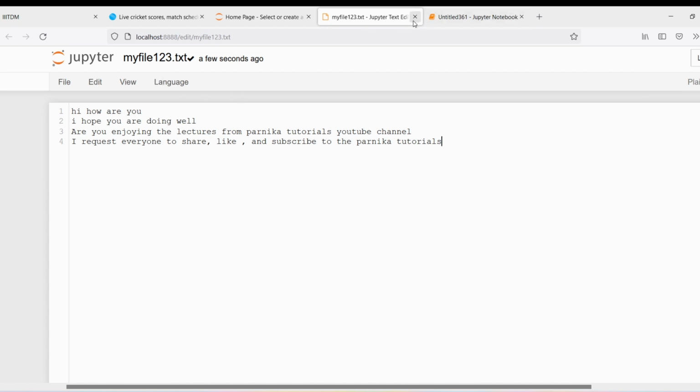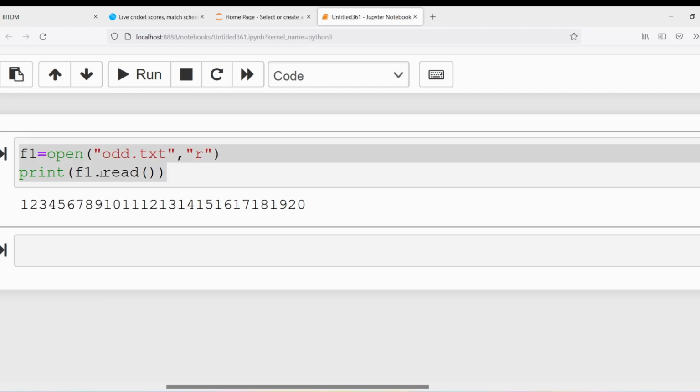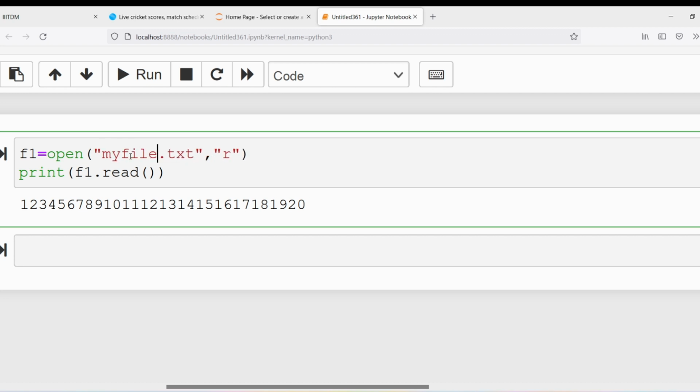Okay, now let me close it. Now I will write myfile123.txt in the read mode. As the file is there, it will open in the read mode and read the entire content, and you are saying print. So the entire content will be read and displayed on the console.